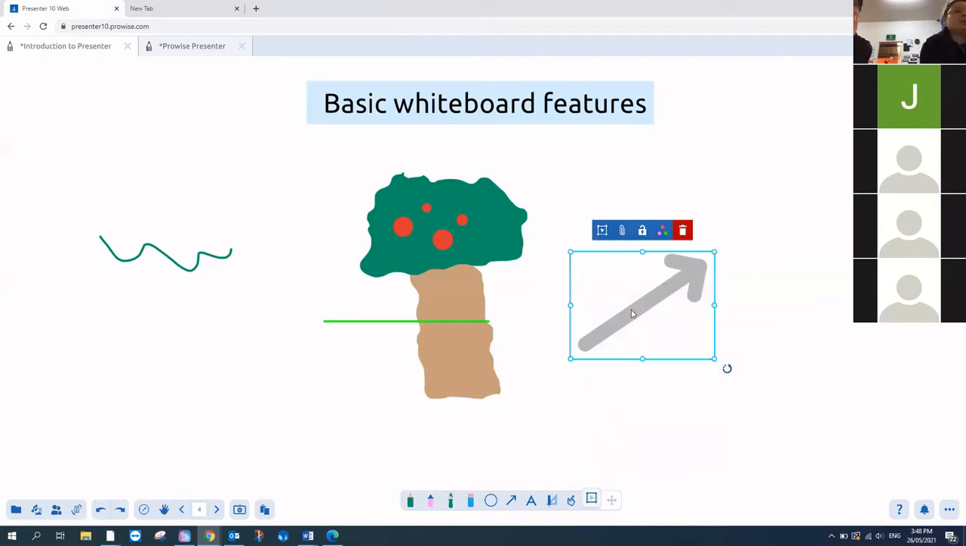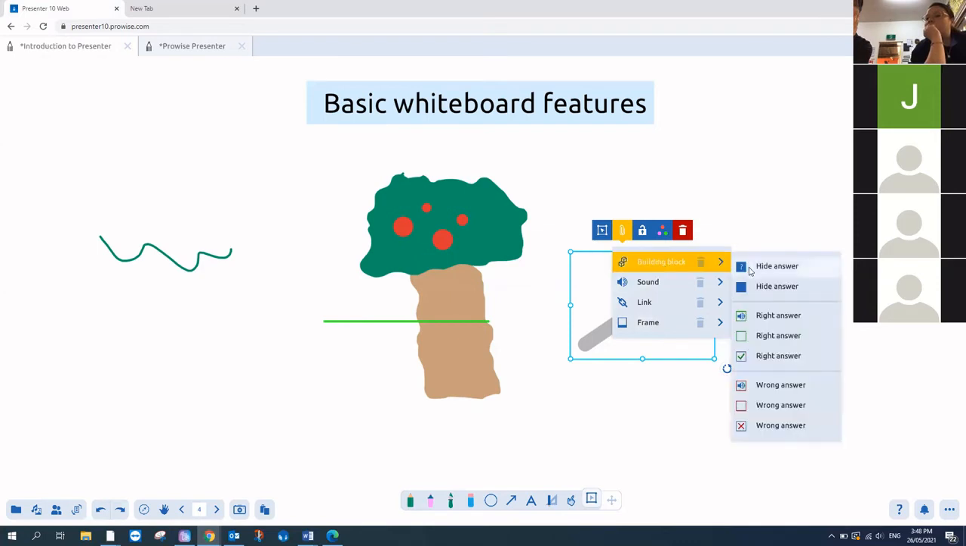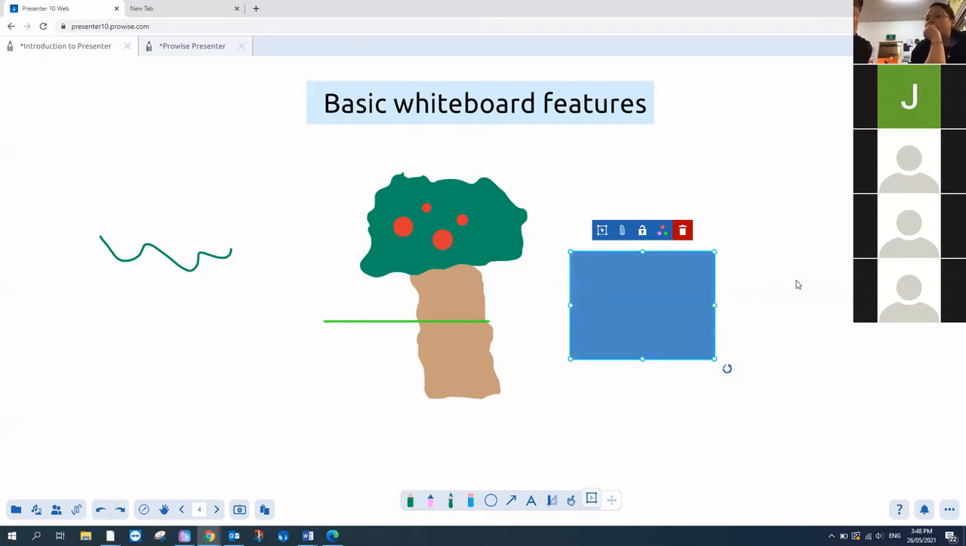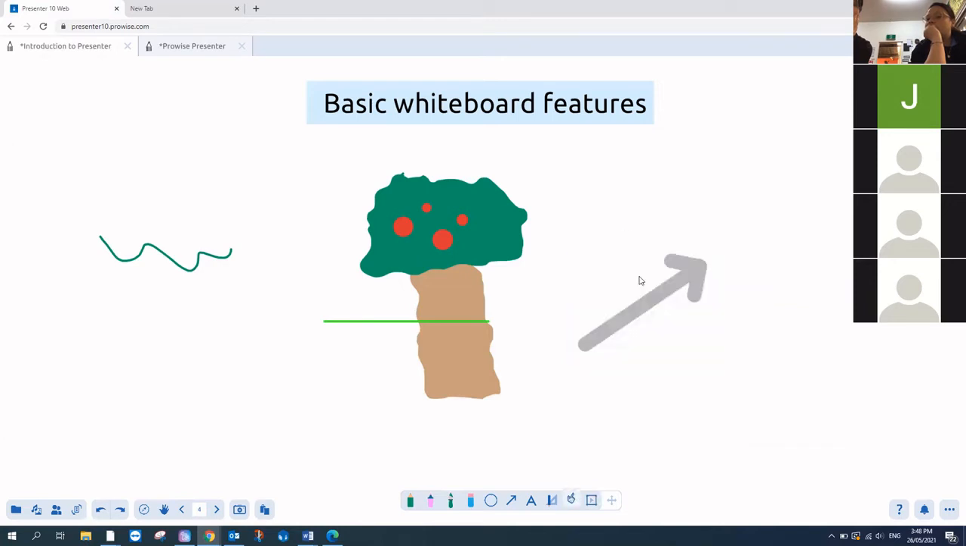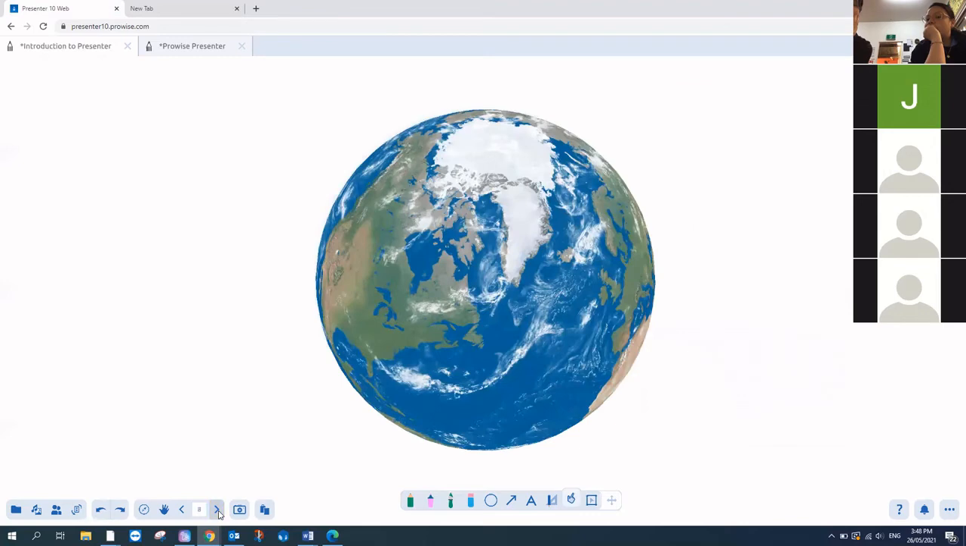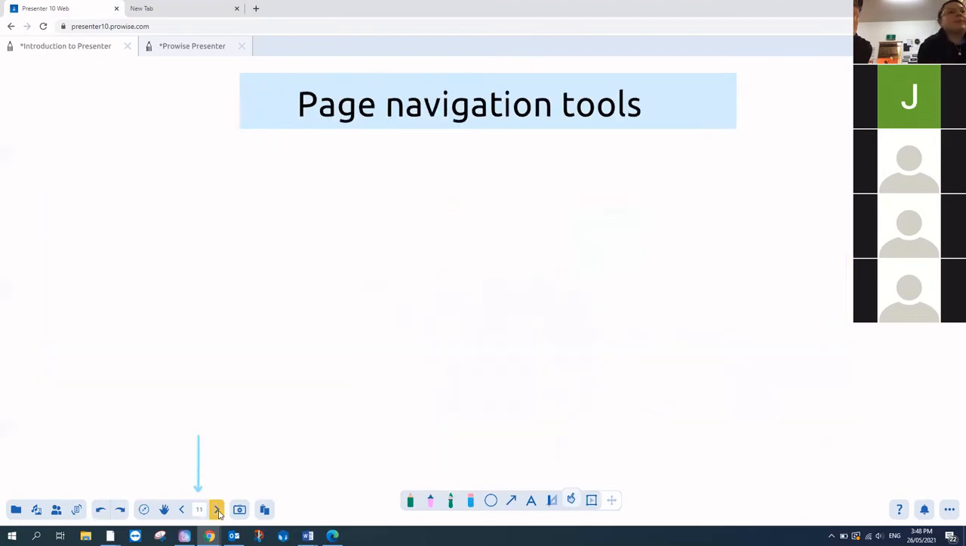Also, from here in your edit features, you can attach building blocks, sounds, and links. So we can attach a building block. We can hide. So now when we select, using our pointer finger, once we select that, we can reveal arrows underneath. So you can use that to reveal vocabulary, reveal words, pictures, images to the students. We'll just flip back through.